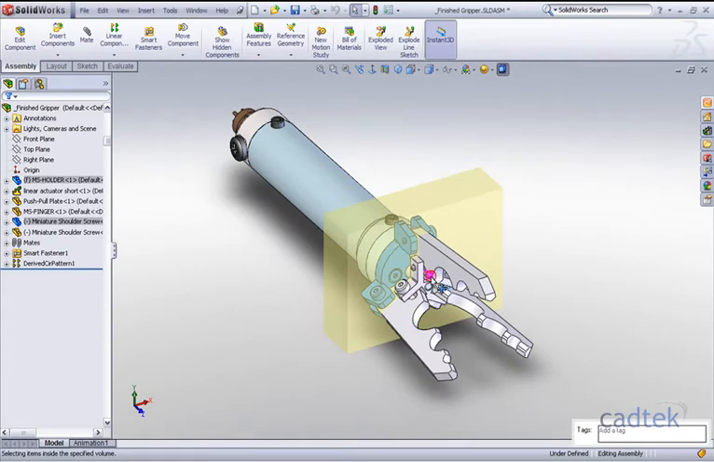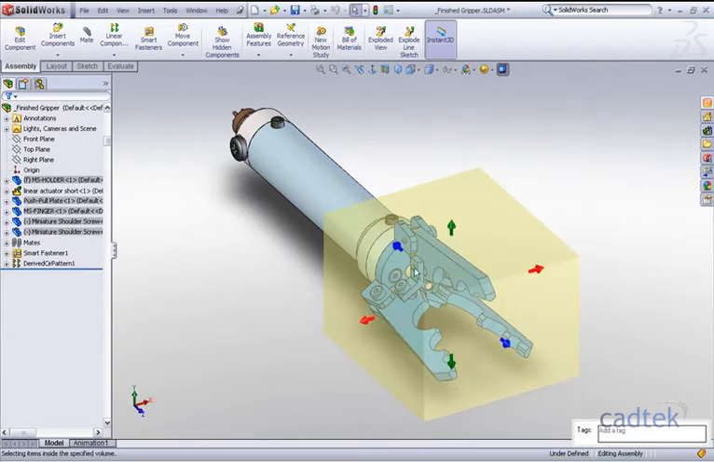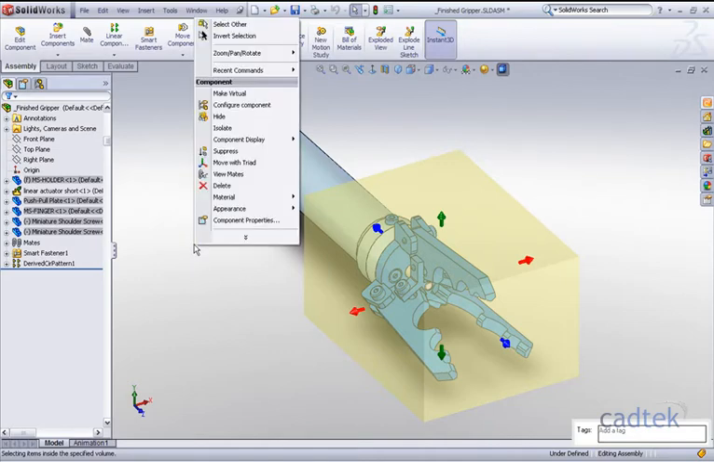With this box I can drag this out in any direction, but all we want to do is just extend this and highlight a number of components that are contained within that box. Once these have been selected, I can right click and I have the option to either hide, suppress, or in this case I'm going to isolate.